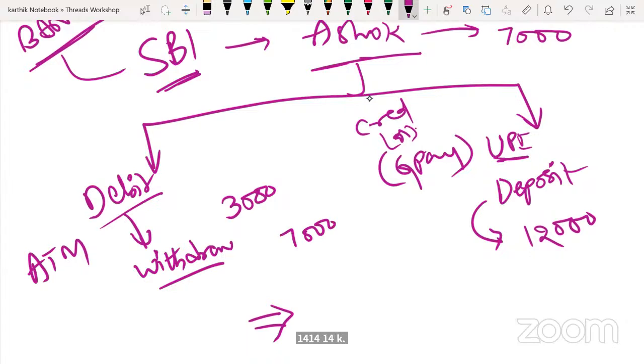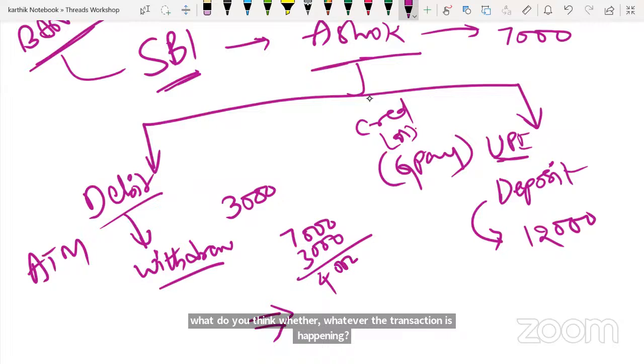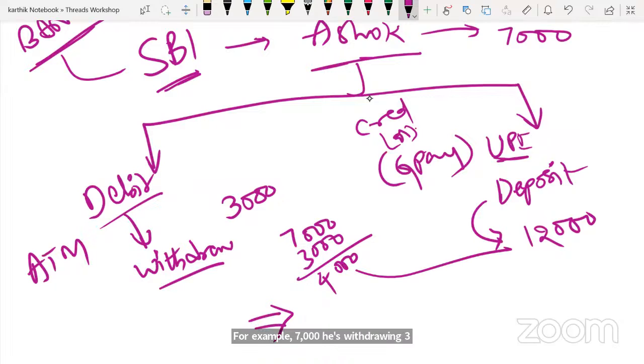Generally, what do you think? Whatever the transaction is happening, for example, 7,000, he is withdrawing 3,000. So what is the balance? 4,000. And someone is depositing plus 12,000. 16K will be the balance, sir. Now, but what is the condition I told?